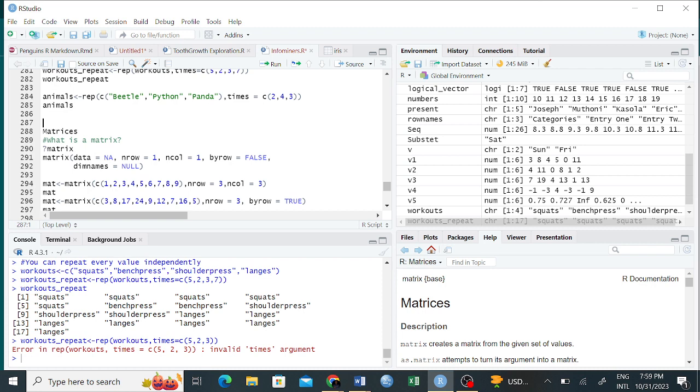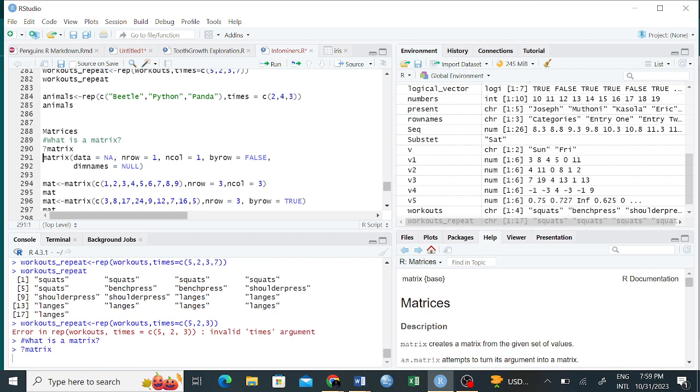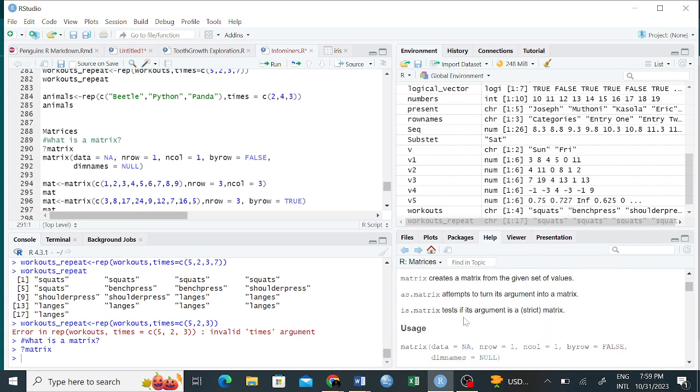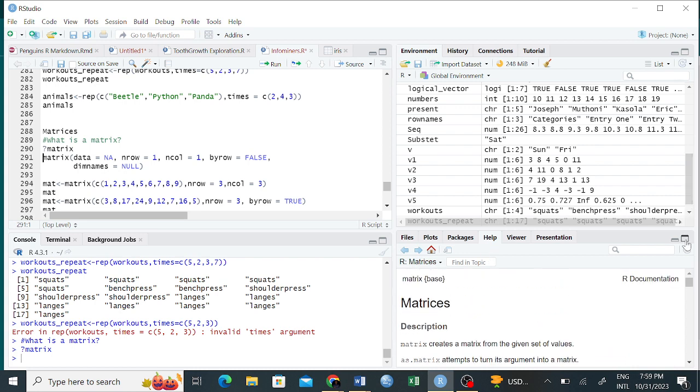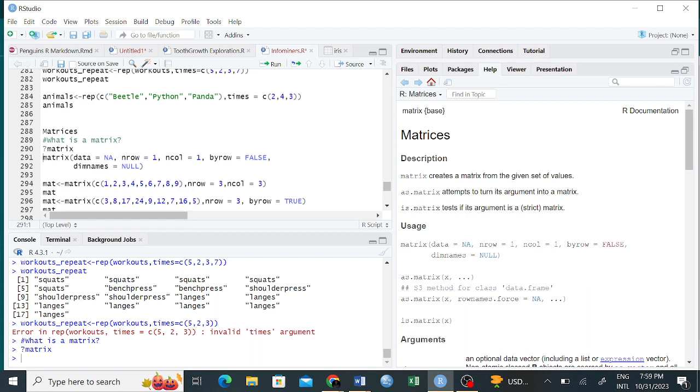Okay. If you want to know what a matrix is, you can even type. When you want to access help using R, you can just put a question mark and then type matrix there and then run it. And you see on this section where the help view is, we have some help for you. You can even enlarge it. So matrix creates a matrix from a given set of values.